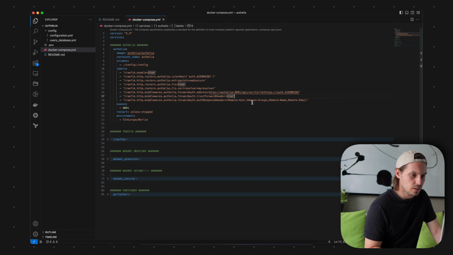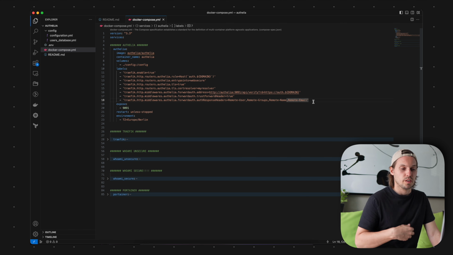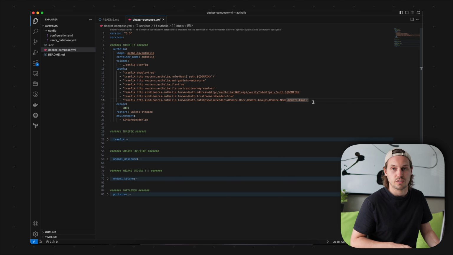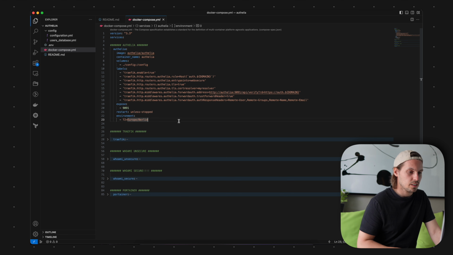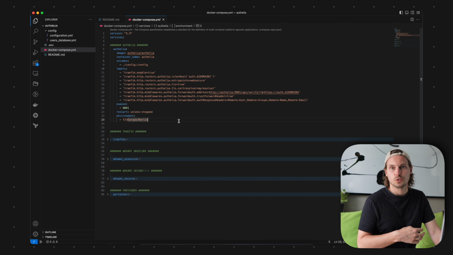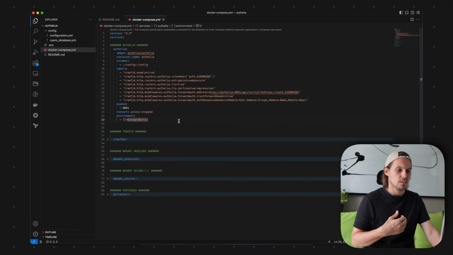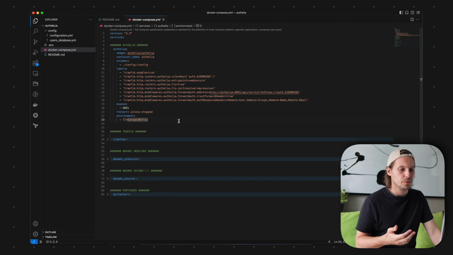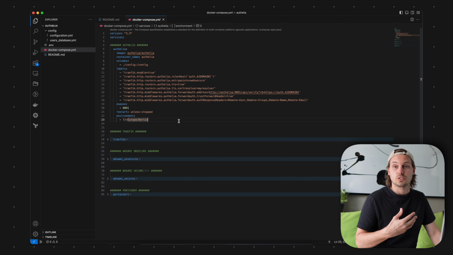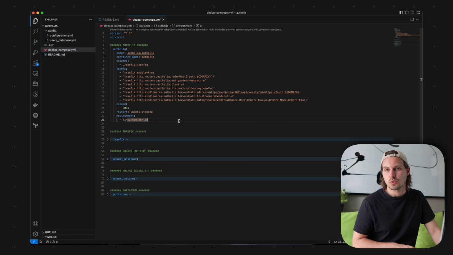And we are also adding response headers. These are the remote user, the remote groups, the remote name, and the remote email. That means all this information of the users is reported back after the authentication request. And I am setting the environment variable for the time zone to Europe/Berlin, depending on where you stay. This is quite important for the TOTP stuff because it's time-based. So make sure to set that according to your time zone.